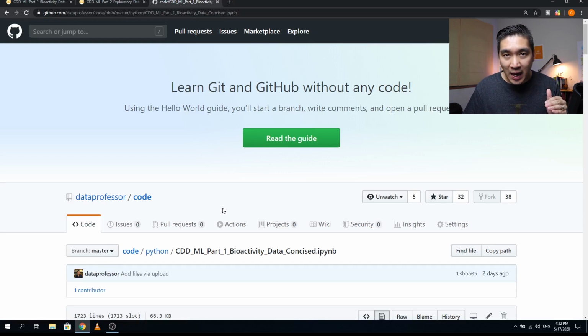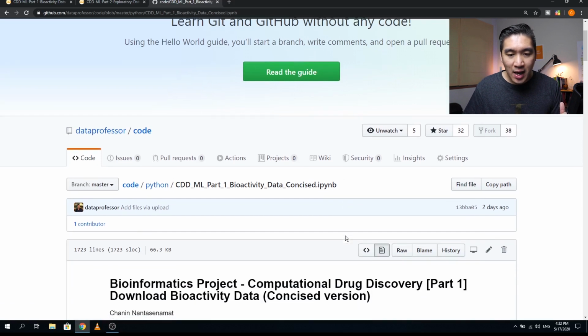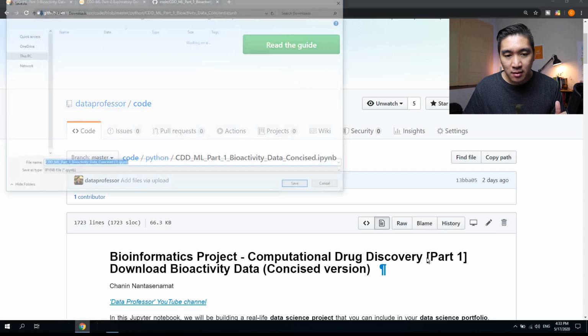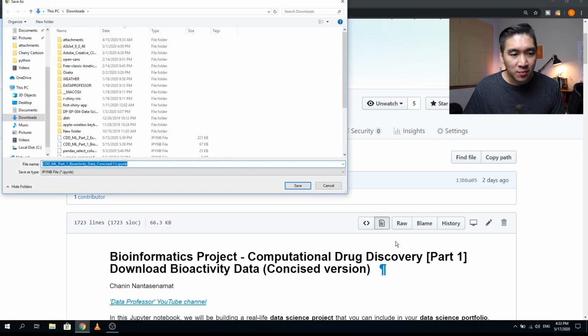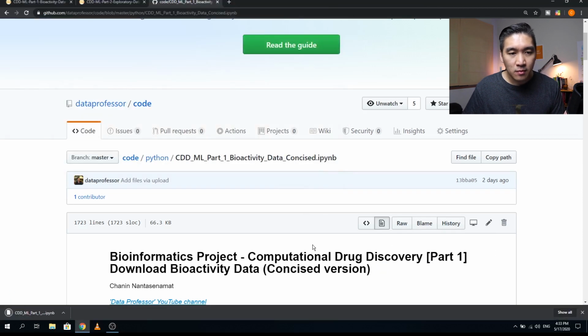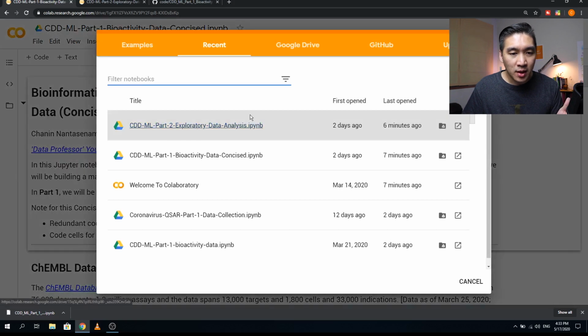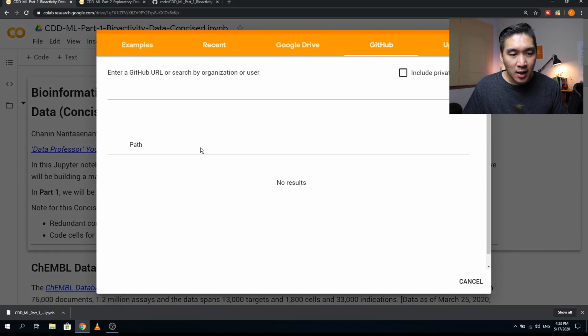What you want to do now is scroll down and right click on the raw link, then Save link as, and save it to your computer. Then you can follow along on your local computer using Jupyter Notebook. However, if you want to use Google Colab, we can do that as well. Let's go to Colab right now. In Colab, click on File, Open Notebook, and then click on the GitHub tab, and type in dataprofessor.